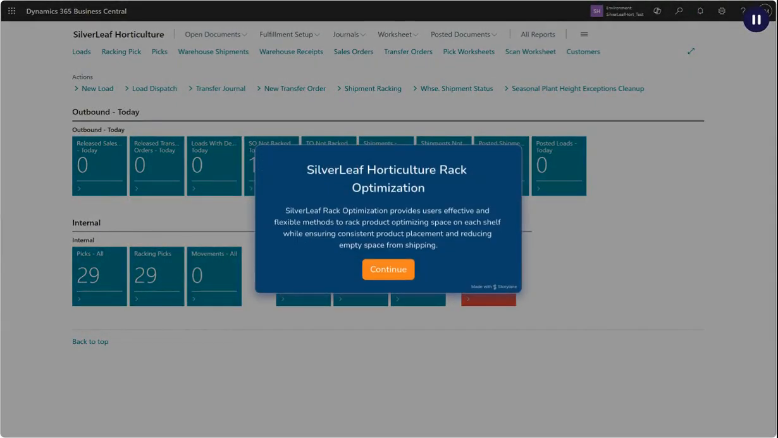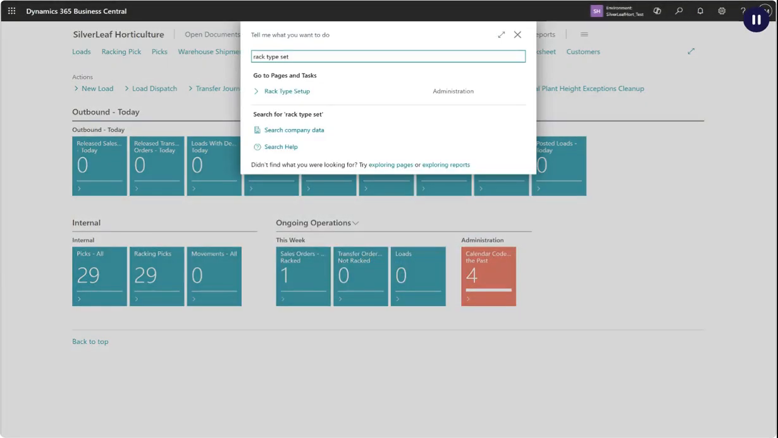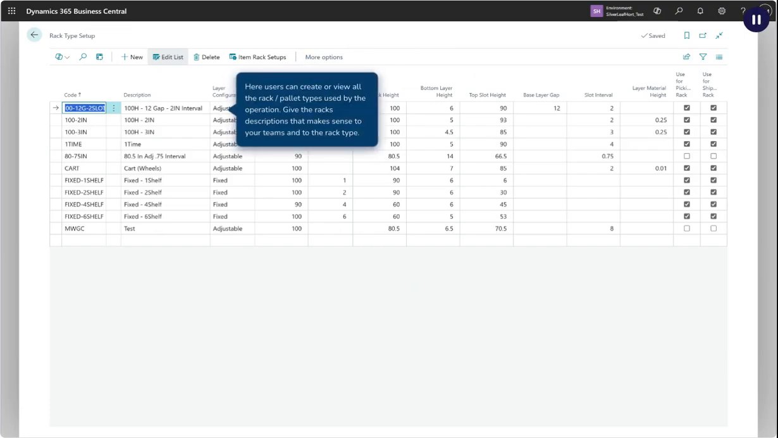SilverLeaf Rack Optimization provides users effective and flexible methods to rack product, optimizing space on each shelf while ensuring consistent product placement and reducing empty space from shipping. Look up Rack Type Setup in Global Search to begin setting up your rack types. Here, users can create or view all the rack and pallet types used by the operation.